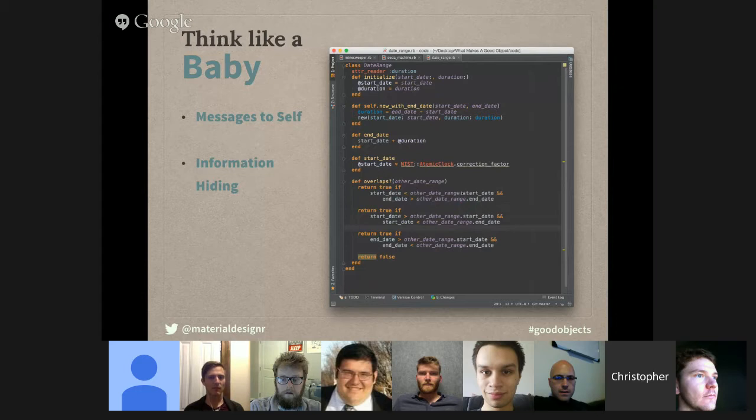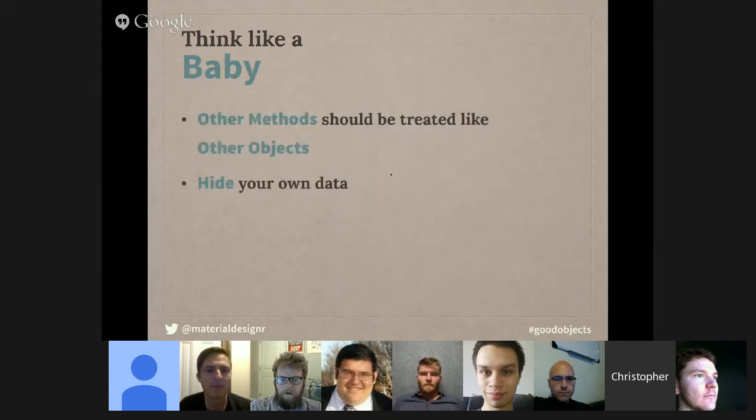If instead I was sending messages to myself, so in this case I'm calling the start date method on myself, and I've replaced all of my instances of grabbing my instance variable with sending that message, I can now hide the information of what it means to calculate the start date, and I can hide my correction factor from the National Institute of Standards into something like that. So the summary that we can get from that is other methods within yourself should actually be treated like other objects. You should hide your own data because it helps you to hide information and give yourself entry points into changing the way that certain things are calculated.